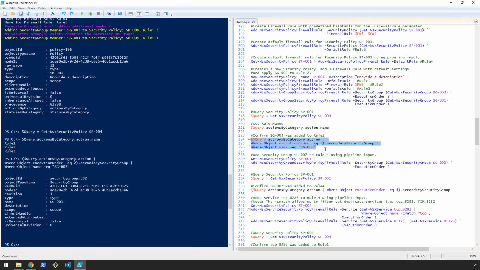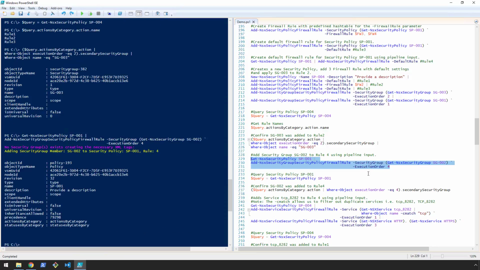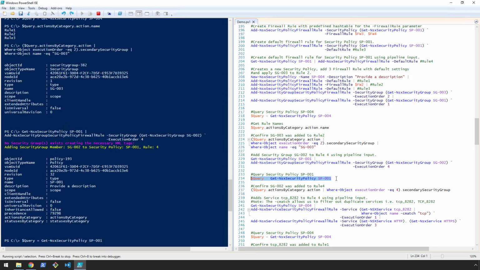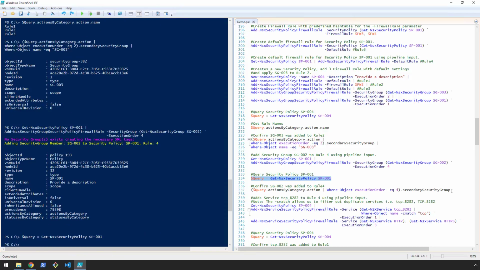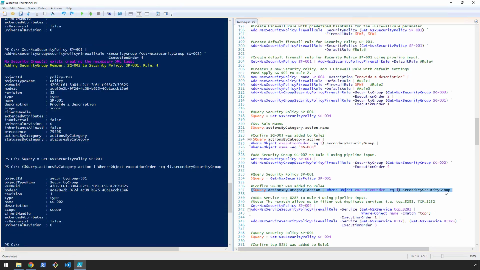In the next example, we'll add a security group to an existing security policy, SP-001, Rule 4. We'll again confirm this by querying Rule 4 in security policy SP-001.